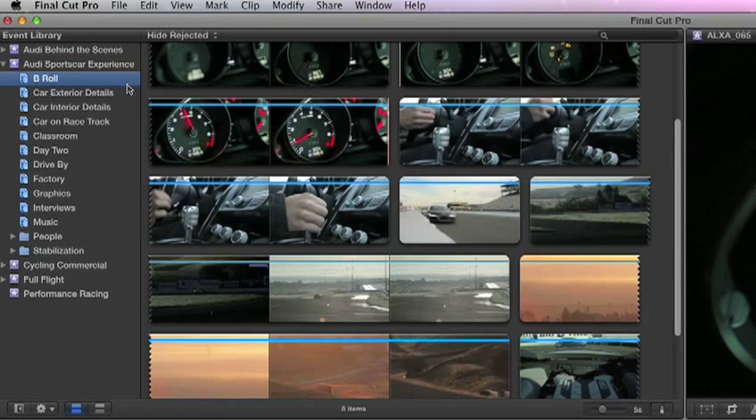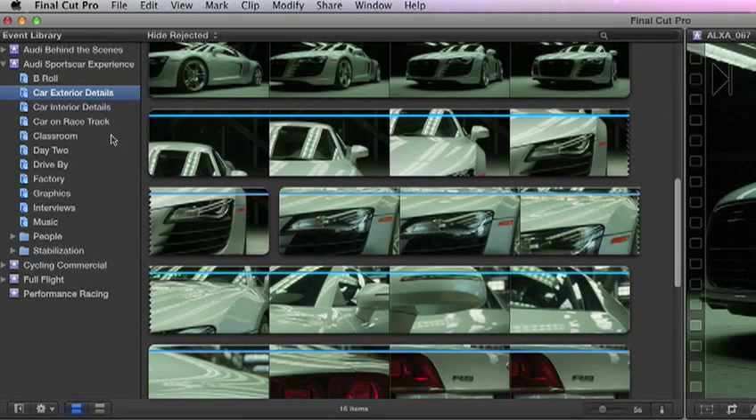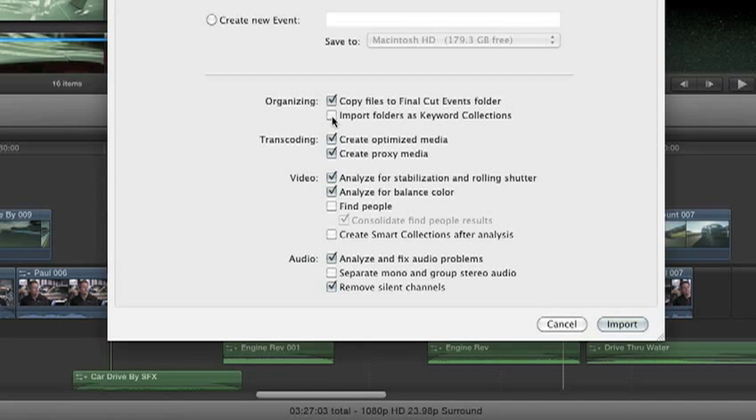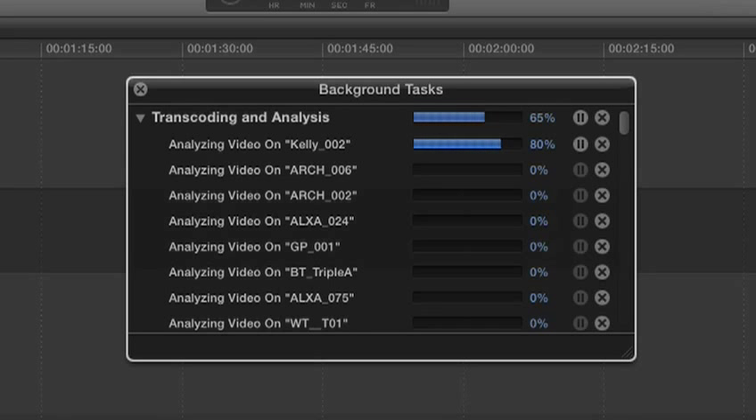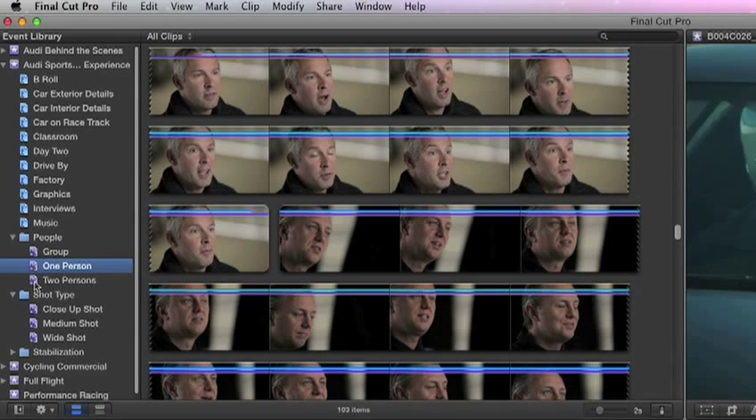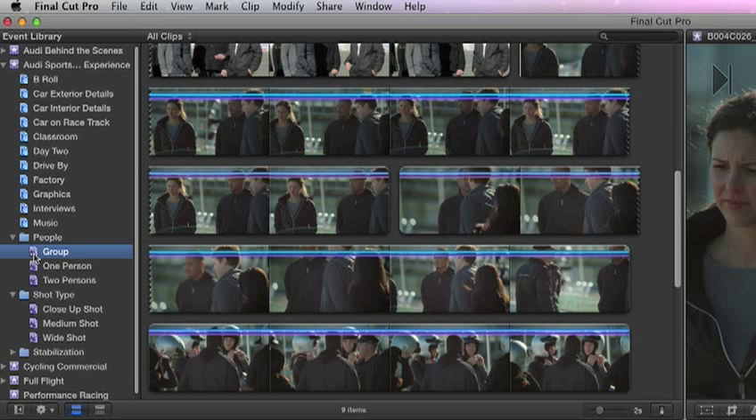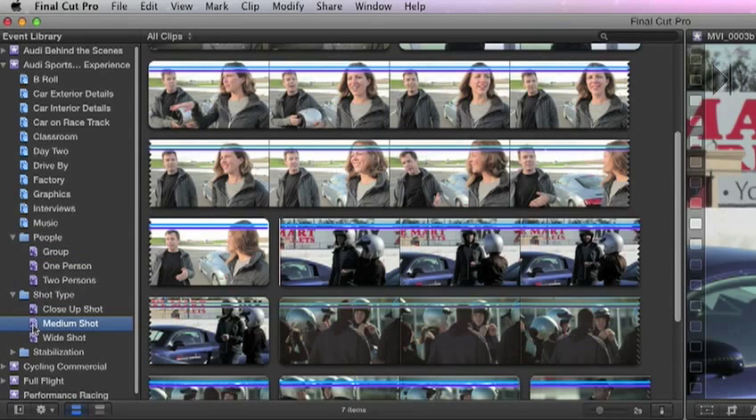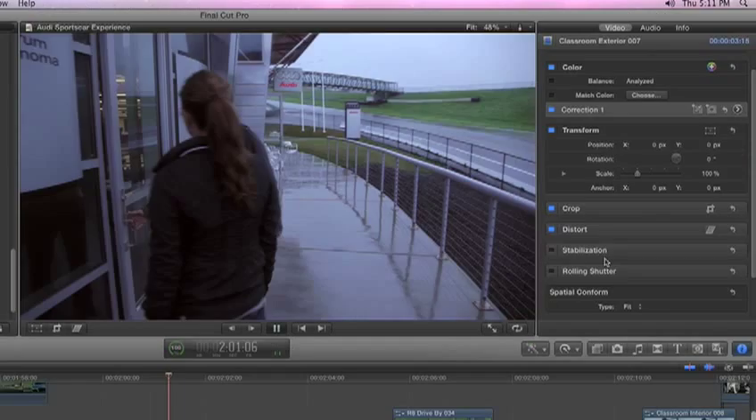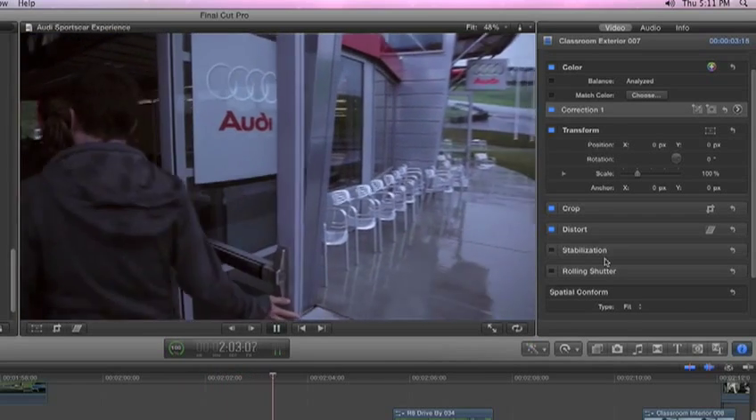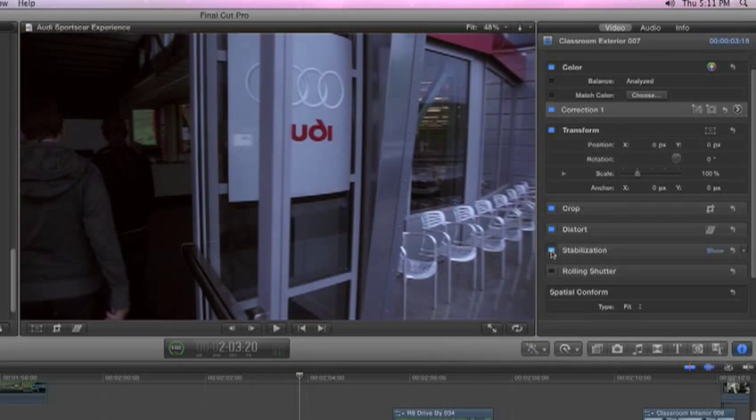Organizing your media has never been simpler than with Final Cut Pro 10. When you import your footage, Final Cut Pro 10 goes to work and starts organizing everything for you automatically in the background. You'll know whether there are one, two, or more people in the shot, and whether it's a close-up, medium, or wide shot. Analyze for stabilization so you can instantly improve any problem clips while editing.